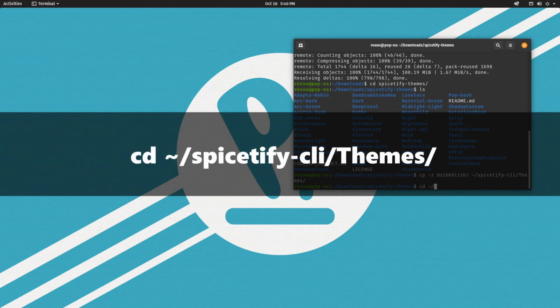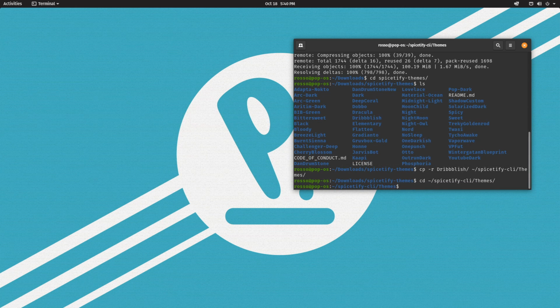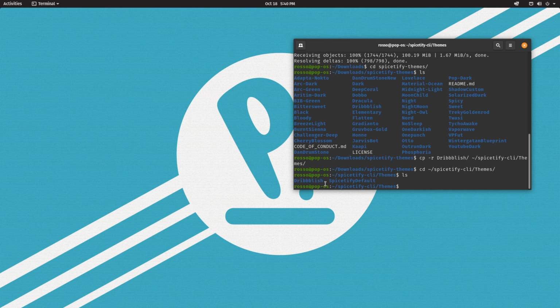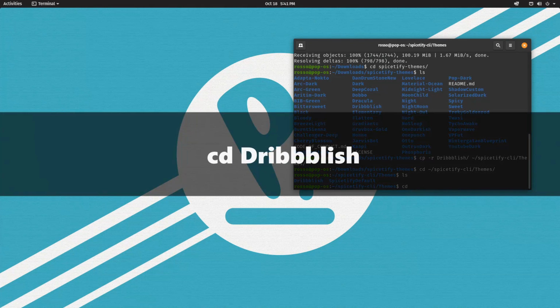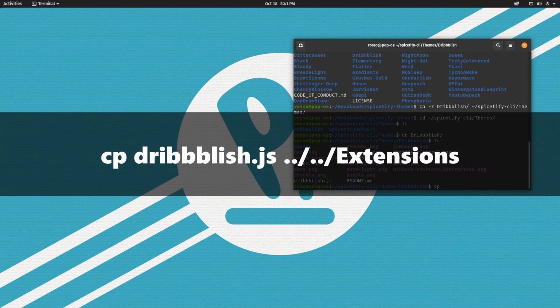Once that's done, when we go inside the directory we just copied into, which is the themes folder, and hit ls, we can see the Dribbblish folder, and this will be the theme that we'll be using for our Spicetify Cerulean Rise. To install and use the Dribbblish Nord-Dark theme, we need to go inside it, and inside it will be numerous files. First thing we need to do is to copy the dribbblish.js file to the extensions folder, and you can do that with this command.